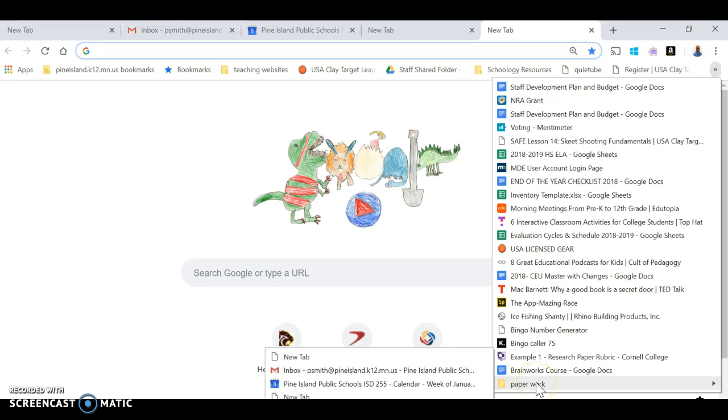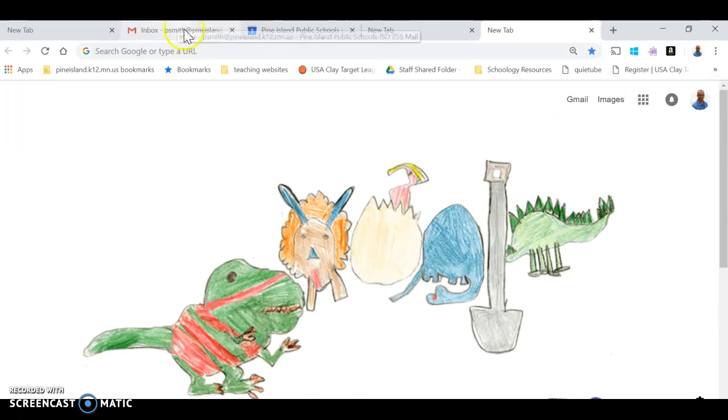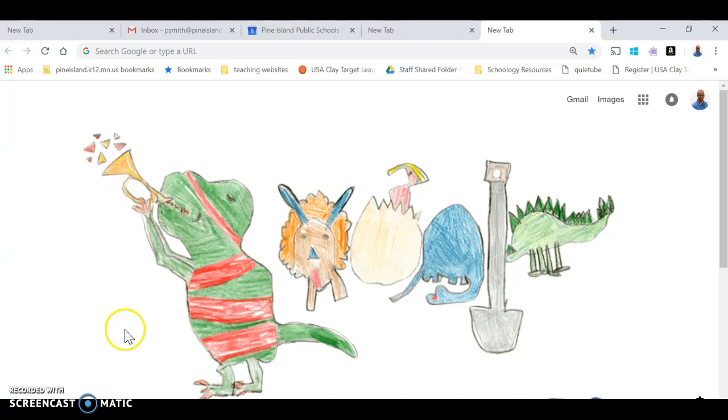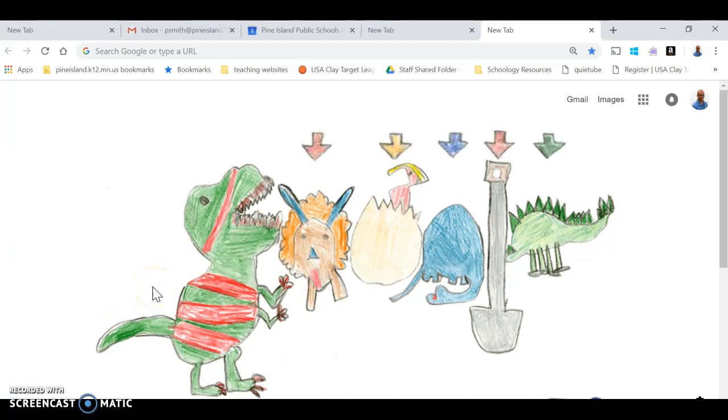You can see I have a lot of bookmarks, and inside that folder are all the tabs that I have open. So again, those are just 2 little known ways that you can right-click and manipulate your tabs in Chrome.